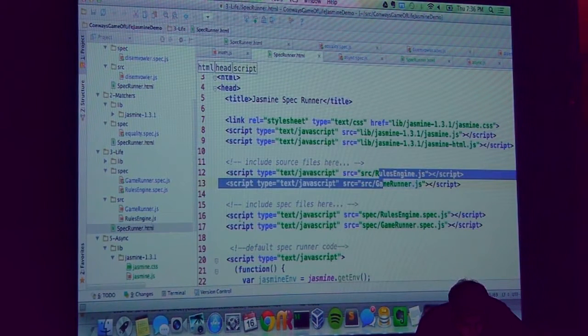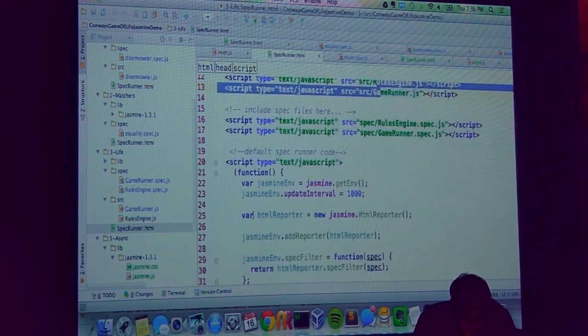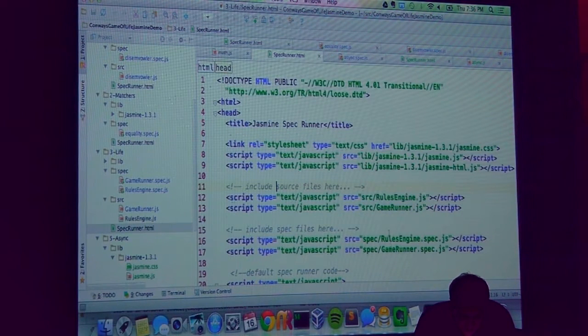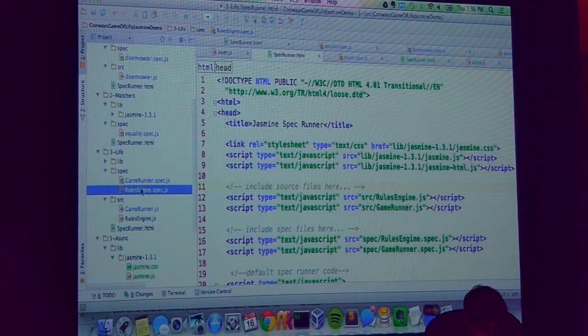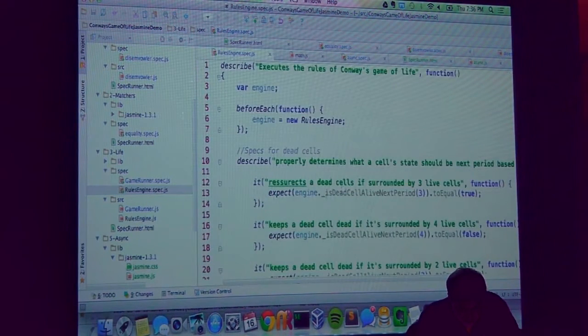So object-oriented JavaScript, 2 objects, okay? The rest is all boilerplate down below. That's just what Jasmine gives you. All I had to do is include these 4 lines here and put the stuff in the correct folders, and Jasmine finds it. So rules engine, right?